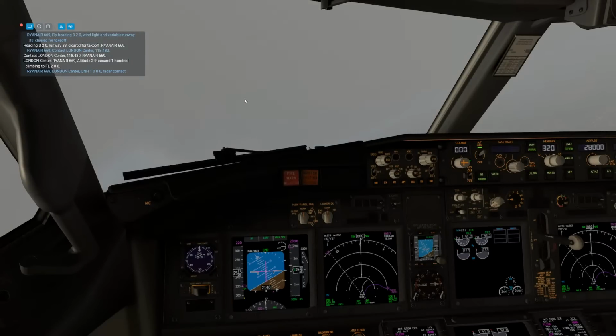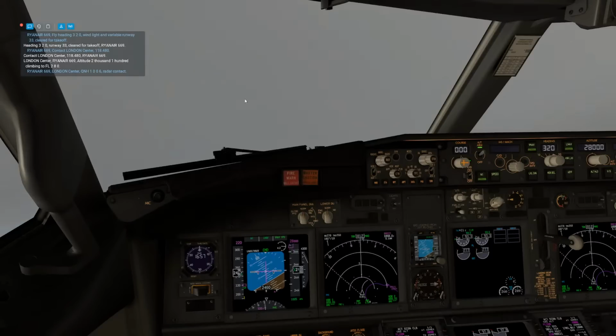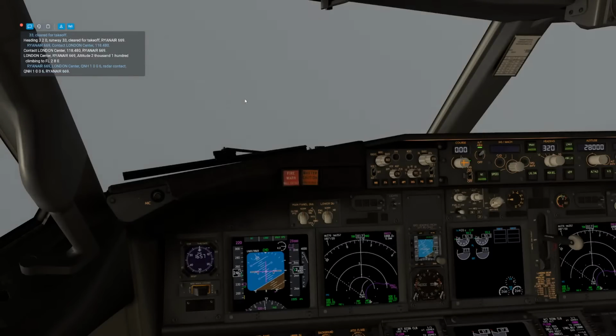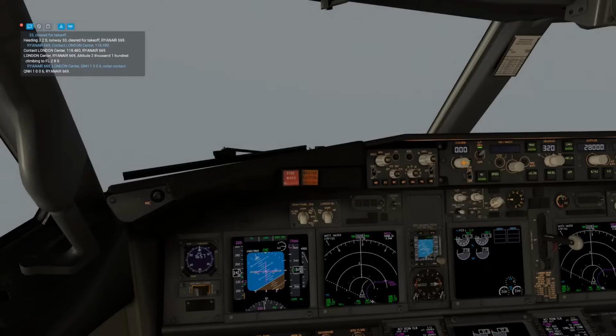Ryanair 669, London Center, QNH 1006, radar contact. QNH 1006, Ryanair 669.